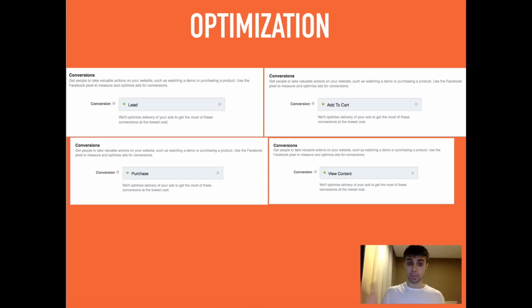If you want more purchases, you can optimize for purchase. Optimize for website conversions, purchase. Same thing with view content, add to cart. It can actually optimize for that certain action. Now, the thing is, it's not as simple as that. It's not as simple as that.